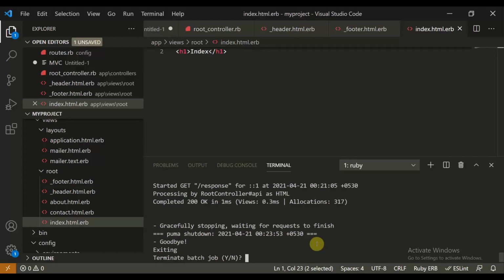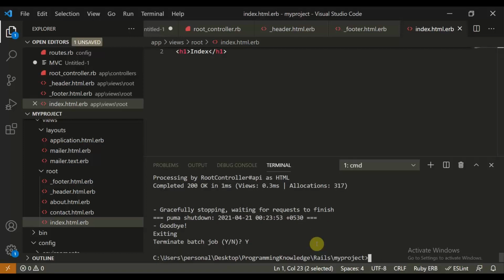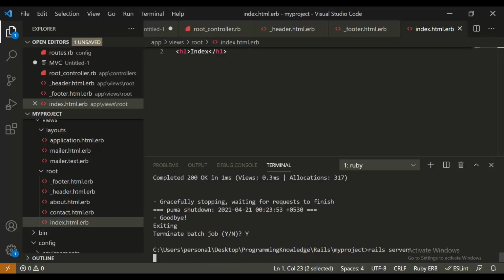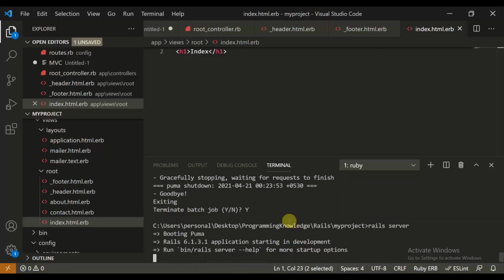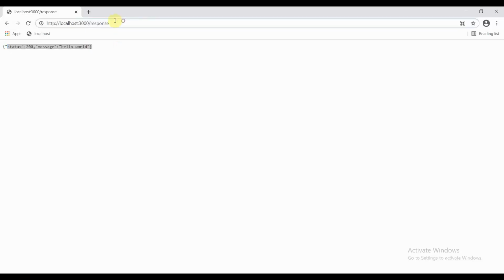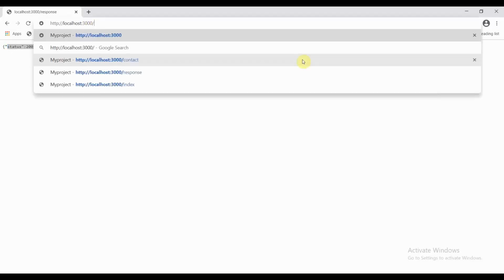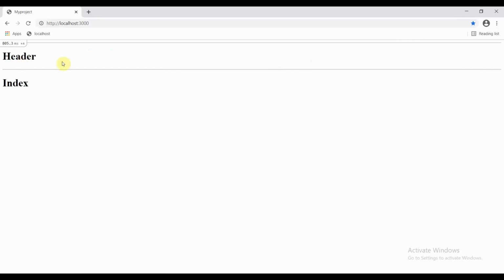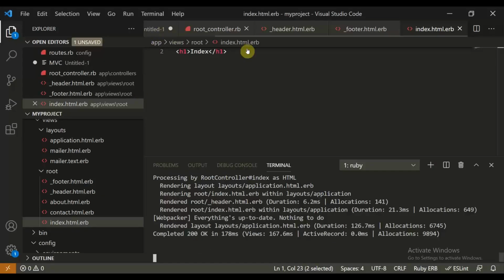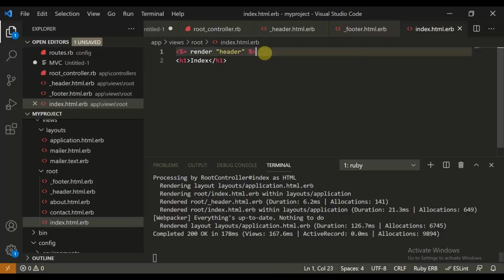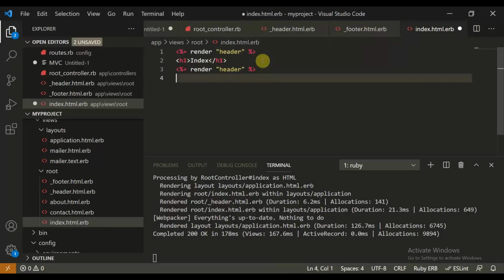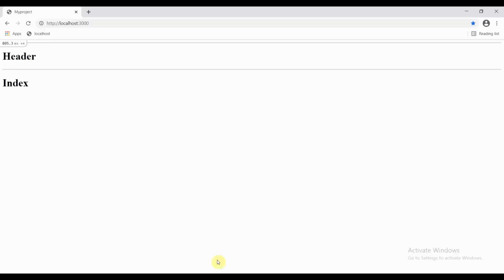Okay, so let's close the server and I'll start the server again. So the server should start. So yeah, the server has started. So let's refresh the page at the index. So here you can see I have a header. Okay, and in the same way I can render a footer. Okay, so yeah, this is how we achieve it, and now we can use these partials everywhere.